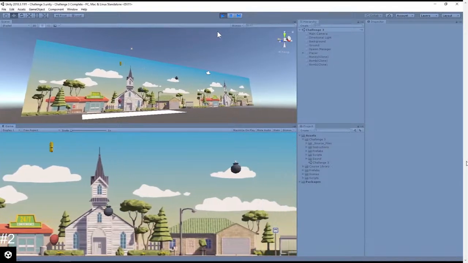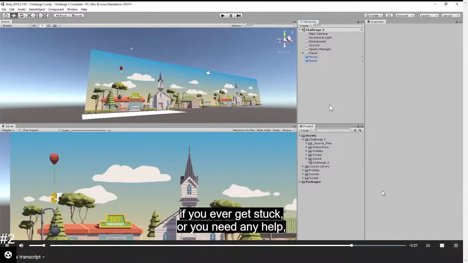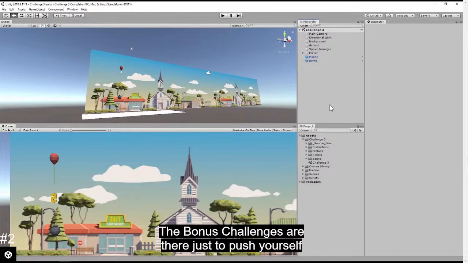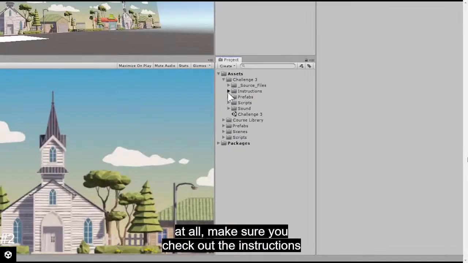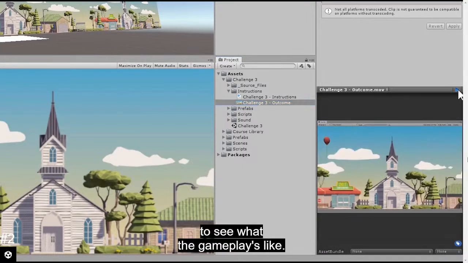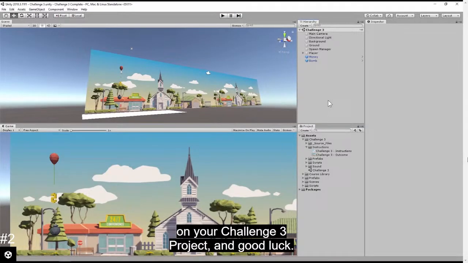It makes a fun little noise too. Now, as you're going through each of these challenges and fixing each of the problems, if you ever get stuck or you need any help, remember that you have those hints that you can take a look at in case you need to remember how to do something or you need a little bit of help along the way. The bonus challenges are there just to push yourself a little bit further if you want to be a bit ambitious and make your project a little bit cleaner. And then if you get stuck at all, make sure you check out the instructions in your starter project. And then there's that handy little video that you can play to see what the gameplay's like. And with that, I'll let you get started on your Challenge 3 project, and good luck.